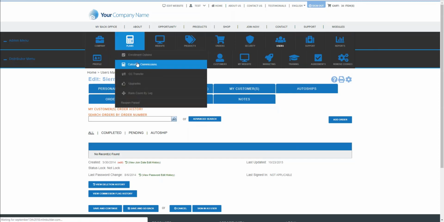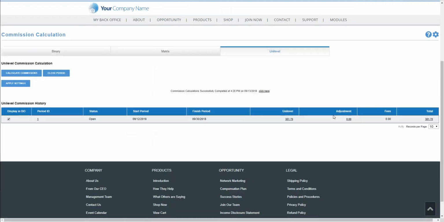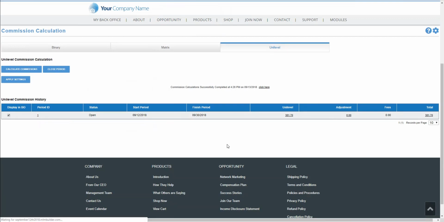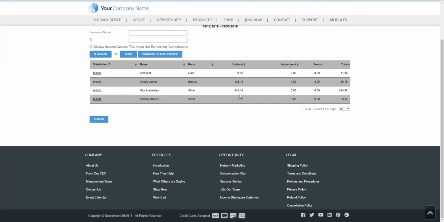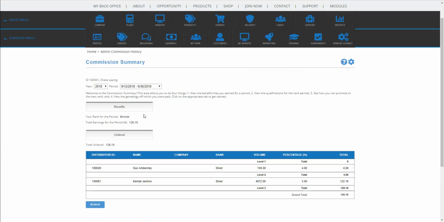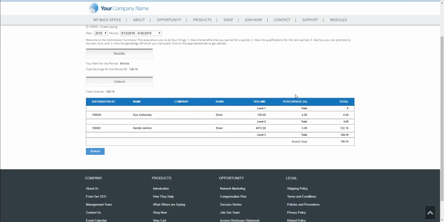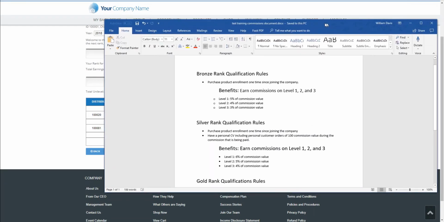Let's go back to Plans and Calculate Commissions. We'll go back on our period ID. I'm going to uncheck this so we know how to check for the minimum rank requirement for anybody that has an associate member rank. So let's look at the bronze rank. For this particular ID, they met the bronze rank. Let's just check and make sure that's correct. We can go ahead and click on the ID as well. Once you click on there, you can see his ID, his rank is bronze, and then his earnings, and these are his percentages. So let's pull over our rank qualifications.